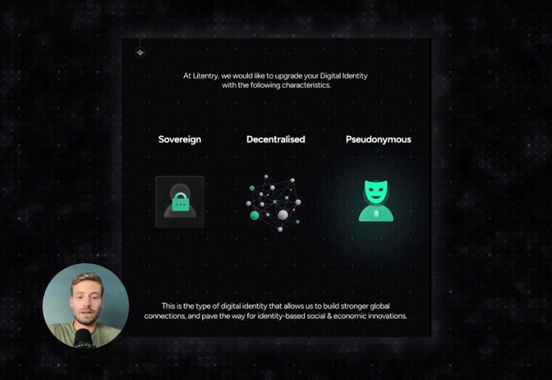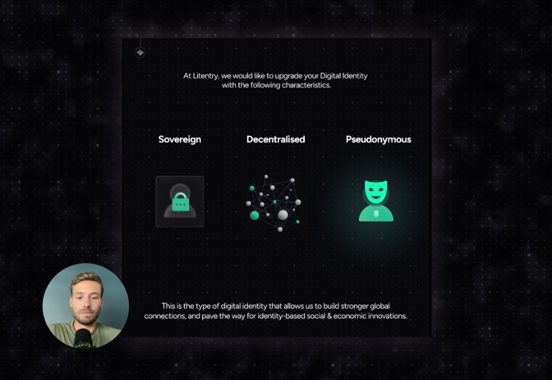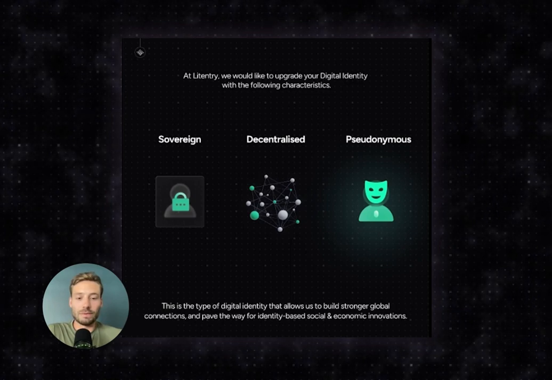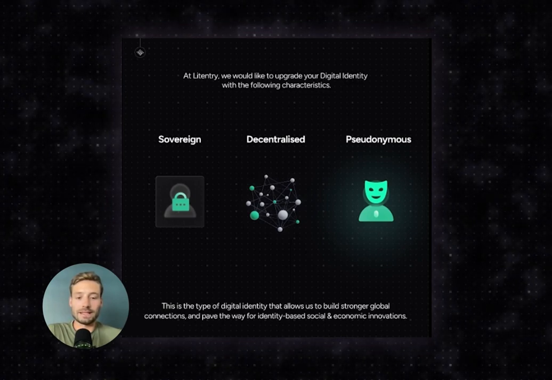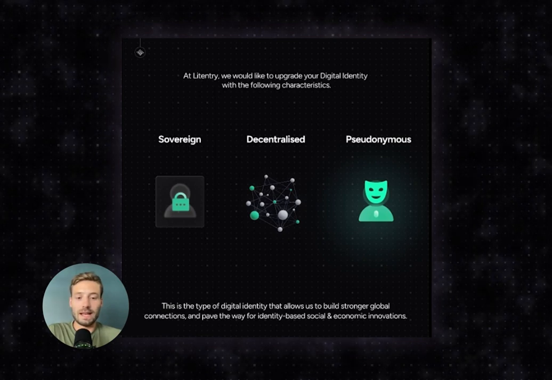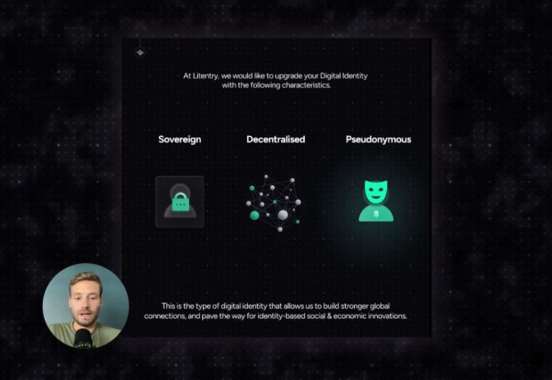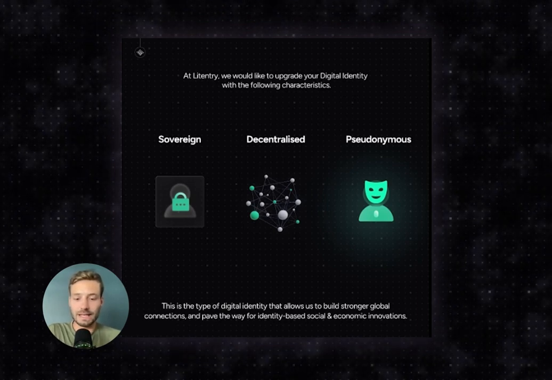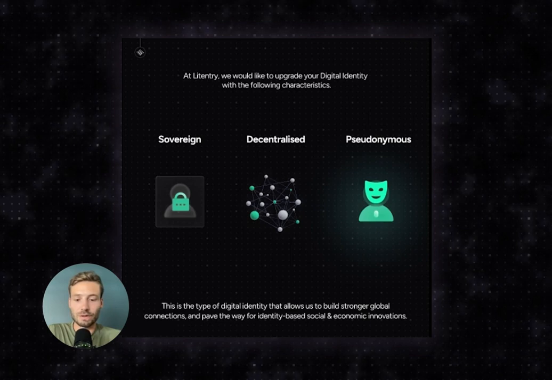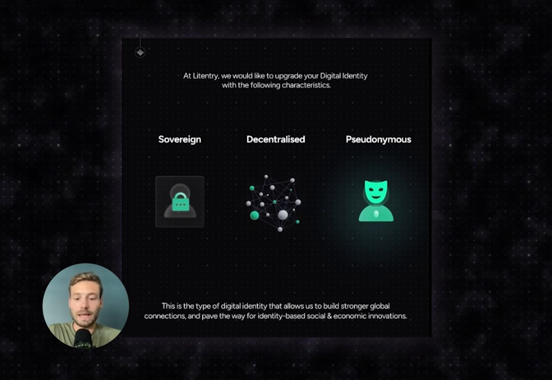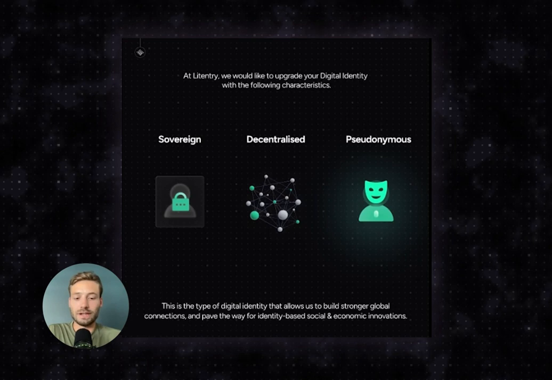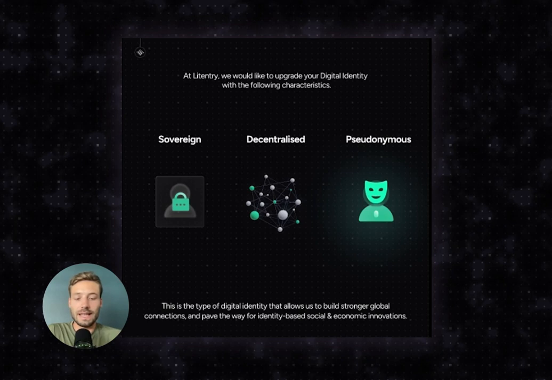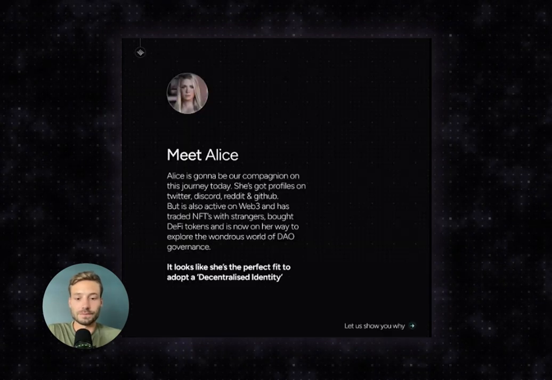And we would like you to operate, or at least experiment with, pseudonymity, where you not necessarily go fully anonymous, but adopt a profile that can still accrue reputation and offers you some of the benefits that your federated or governmental name also carries. Now, this is the type of digital identity that allows us to build stronger global connections in a new world. It paves the way for identity-based social and economic innovations in a new era of the internet and an increasingly internet-based society.